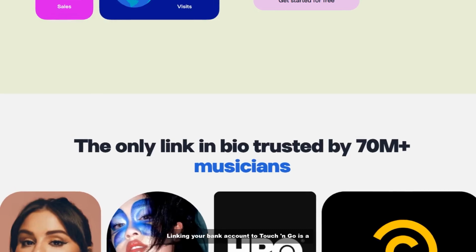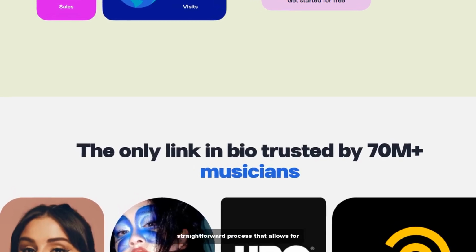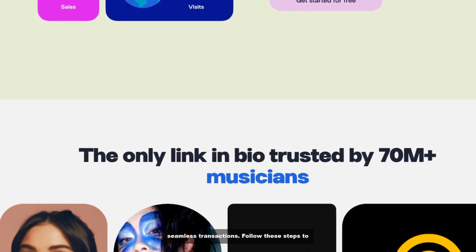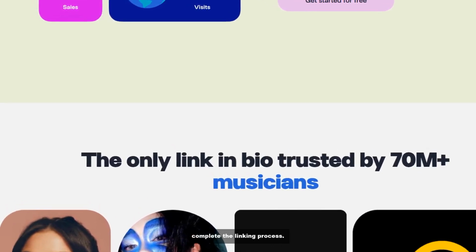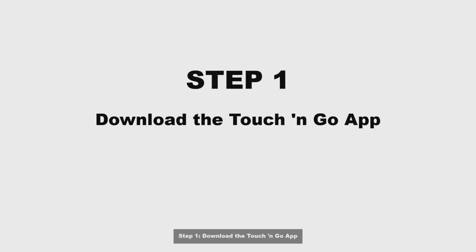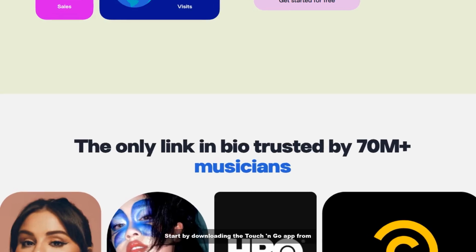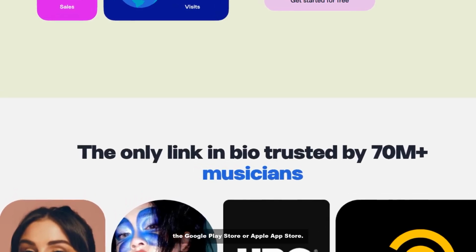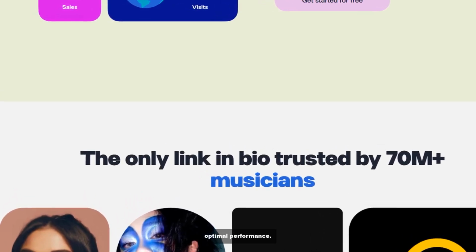Linking your bank account to Touch 'n Go is a straightforward process that allows for seamless transactions. Follow these steps to complete the linking process. Step 1. Download the Touch 'n Go app. Start by downloading the Touch 'n Go app from the Google Play Store or Apple App Store. Ensure you have the latest version for optimal performance.